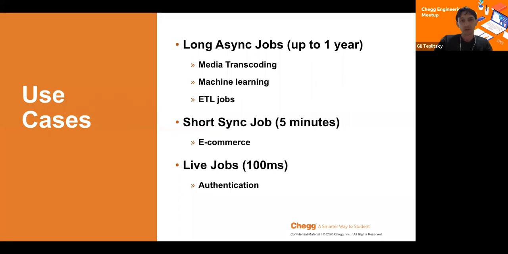So which use cases can Step Functions help us solve? I've listed a couple here. First we have long asynchronous jobs. It can run up to 1 year, and things like media transcoding, machine learning, or ETL jobs are a very good match for this. We have short synchronous jobs. It can also be async, but it's the same pattern, for example e-commerce, like checking out. And we have live jobs, for example authentication, when it needs to run very, very fast.